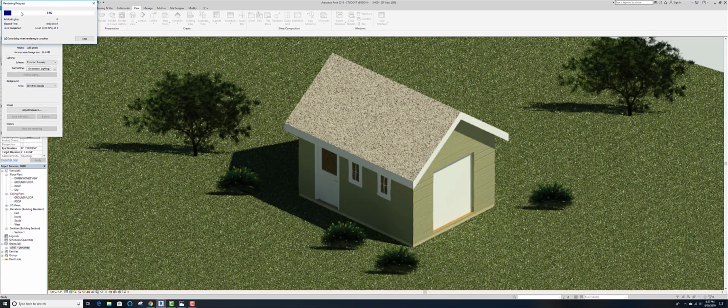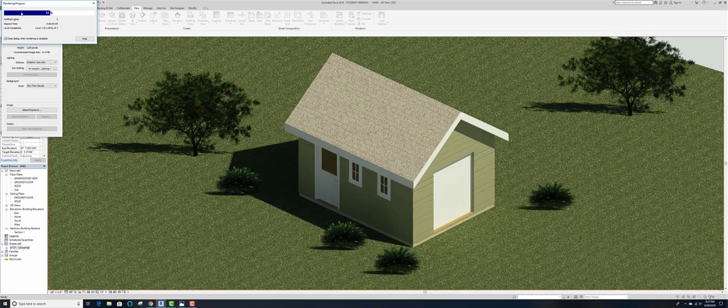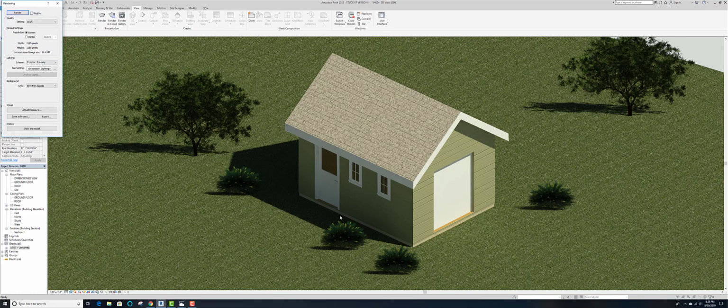There we go. It's starting to render. It'll tell you the percentage. You can go into better renderings, but I think this is good for now. Look, you can see the shadow, the garage door. It's quite nice. That's it.